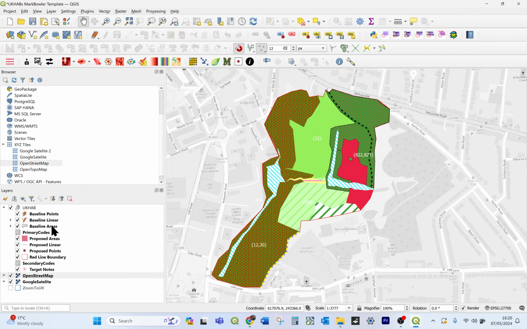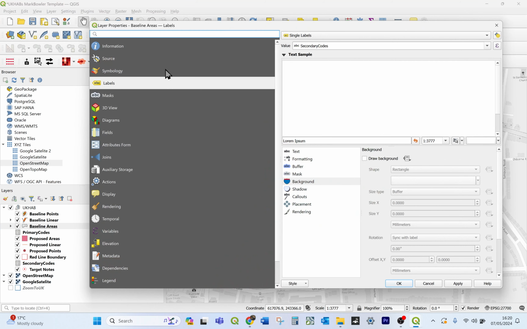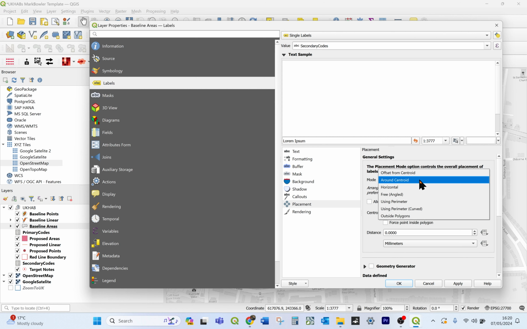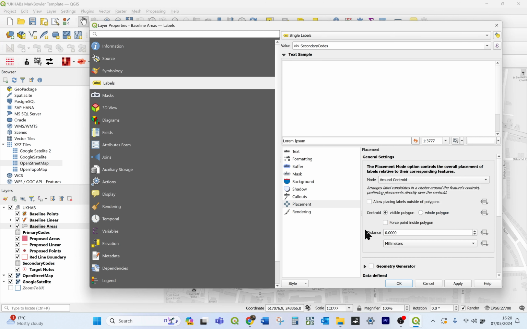If I click on the polygons, which that relates to, and labels, we'll keep the secondary codes. First thing I can do is make sure the placement is correct. So now we've got around the centroid, which is trying to find the center of the shape. Now, when it's a long shape, that sometimes means it's actually outside the shape. So we can say force point inside polygons for a start. That may well work. And we were having trouble seeing it against the pale habitat colors.